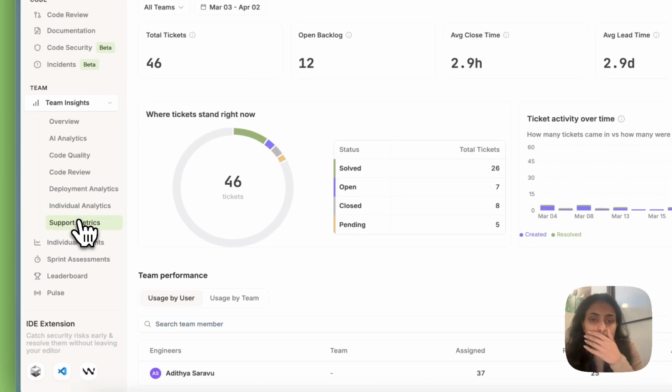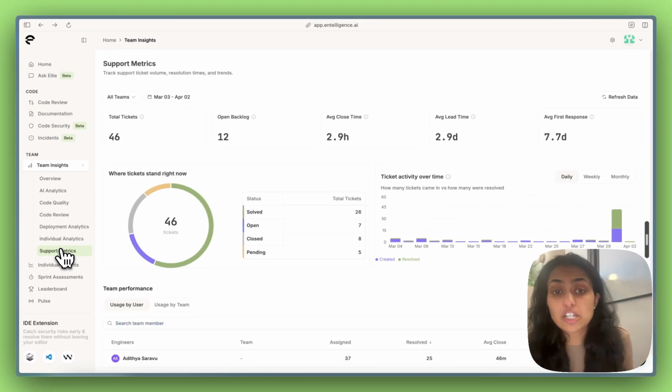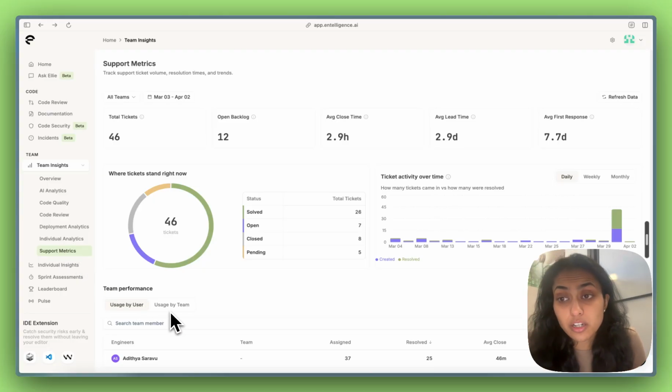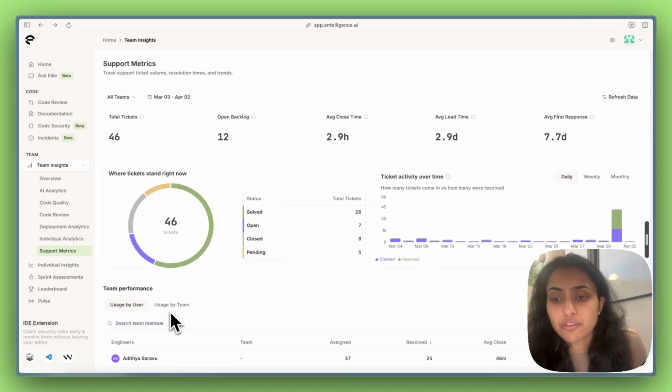And finally, we also started integrating support tickets. So if you're using Pylon or Zendesk or Intercom or anything like that, what percentage of engineers are actively working on those tickets, and how are their contributions there? What's the time to resolve those issues?